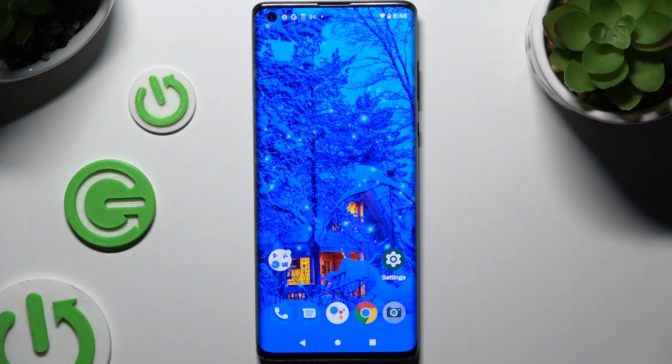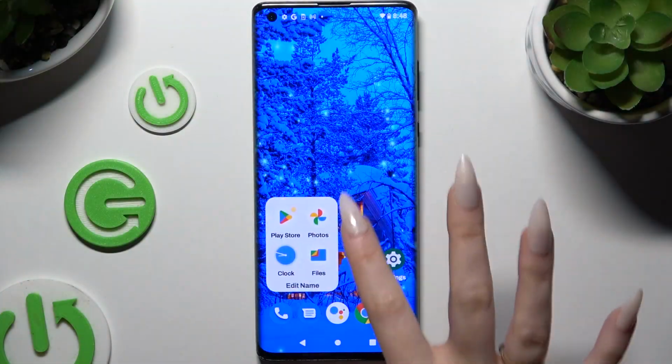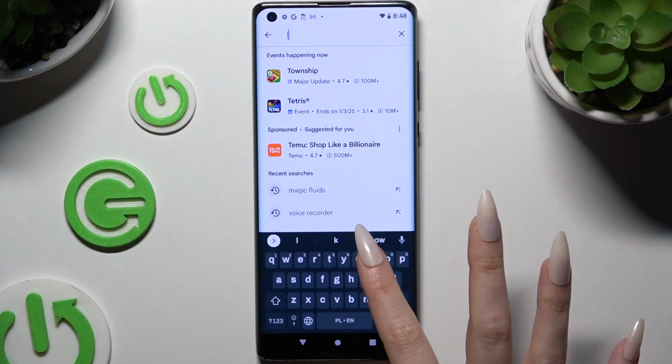In front of me is Motorola Edge Plus, and today I would like to show you how you can apply Apple layout on this Android. Begin by opening Play Store and downloading a free app called Launcher OS.